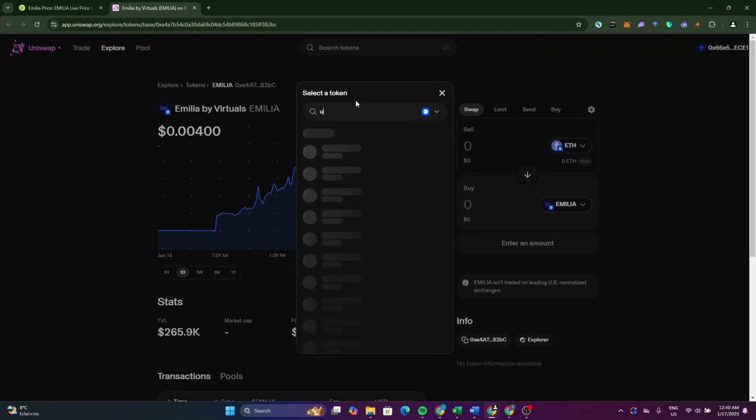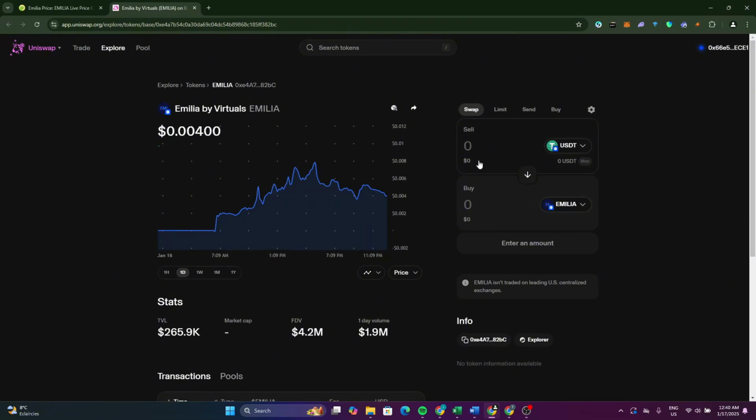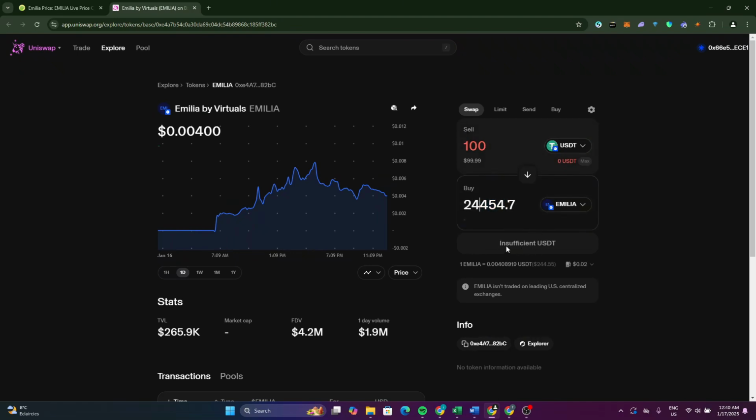For example, if you select USDT here, as you can see, make sure you have enough USDT in your Bitget wallet. Now just type how much you want to buy and wait a few seconds. This is how much of that token you receive. After that, because I don't have any USDT in my wallet, I can see here swap.